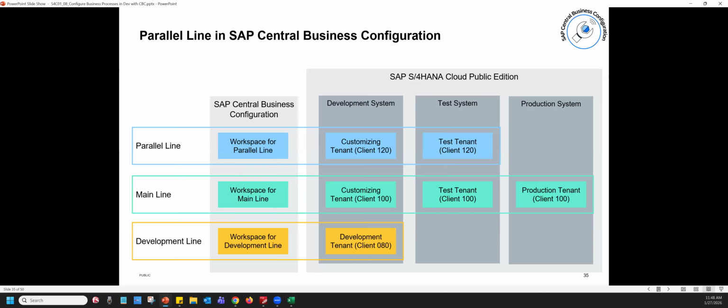So it is for a specific use case. The biggest use case is usually rolling out additional country versions in that parallel line. It also gives you an additional customizing tenant and an additional test tenant. So maybe you use that test tenant for training users, right?